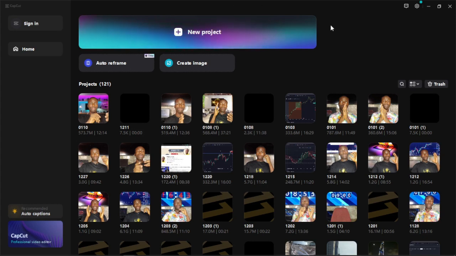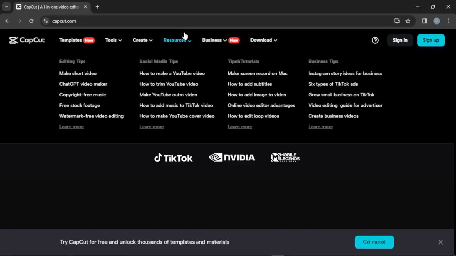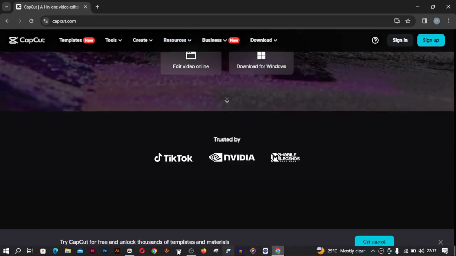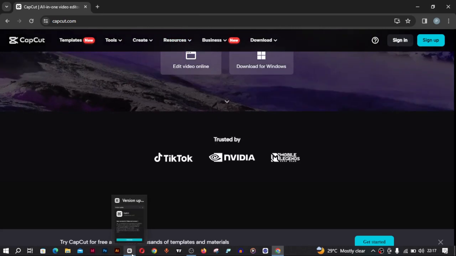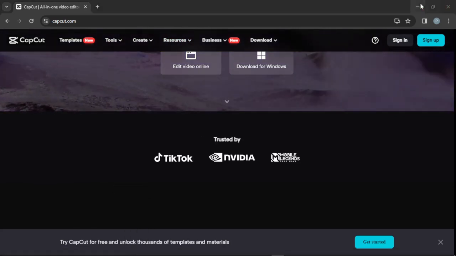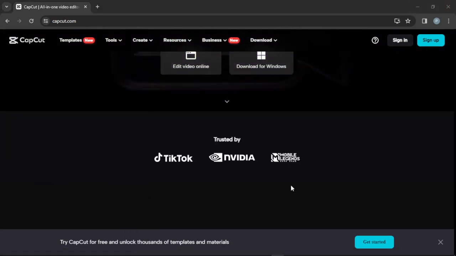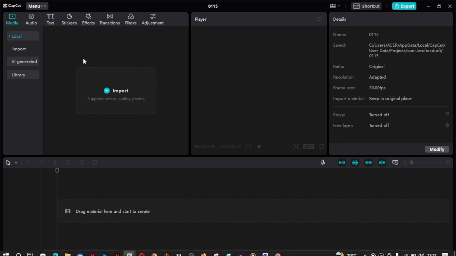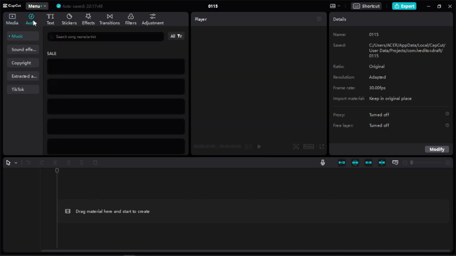So once you come on here like this, then all you simply do is hit where it says new projects. So simply hit on it. So now once you hit on it, it will take some time to actually come up again. So you just have to patiently wait for it to pop up again. So now here you have it. You can see that the interface is very simple and easy. You can hit here to import your videos. Come over here if you want to download audios.